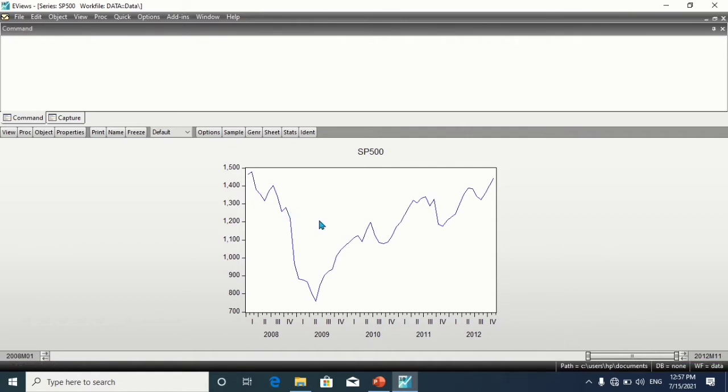If you would like to apply the sample you see in your graph to the entire workfile range, right click on the slider, then set as workfile sample. As you can see, this changes the sample to the one set in the slider bar.